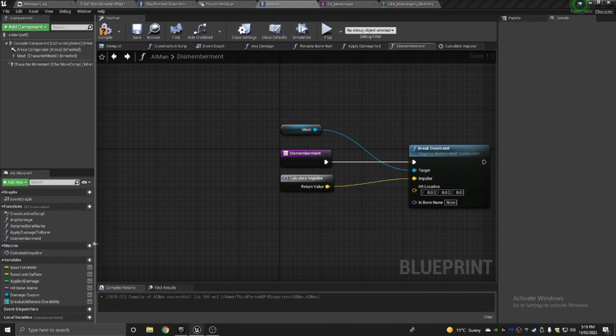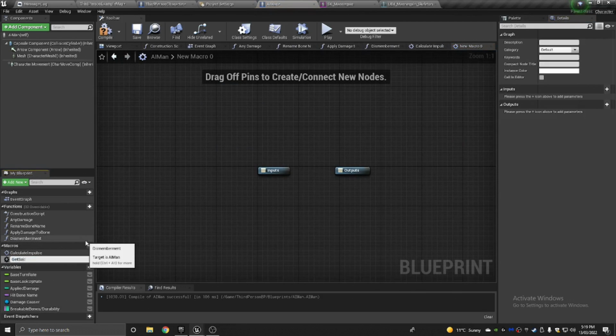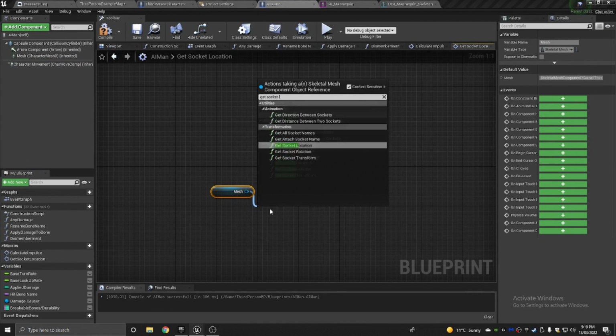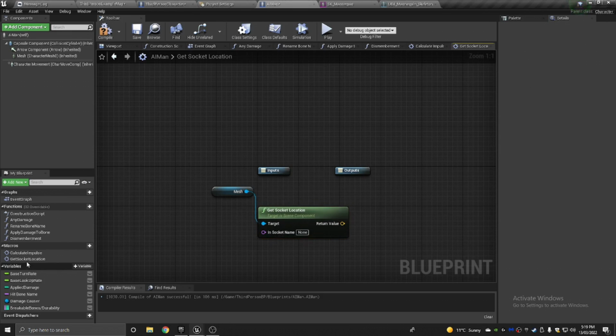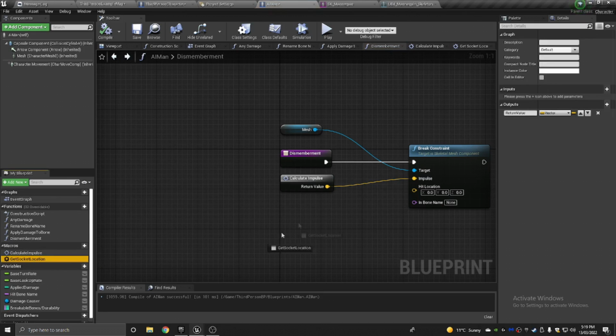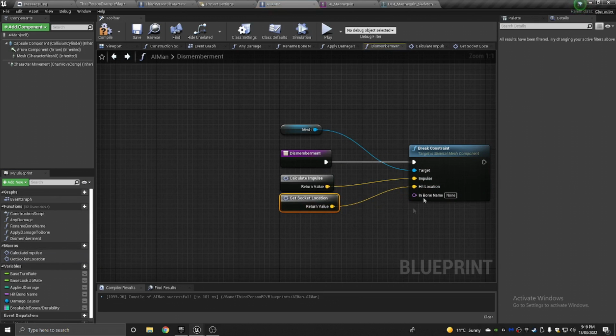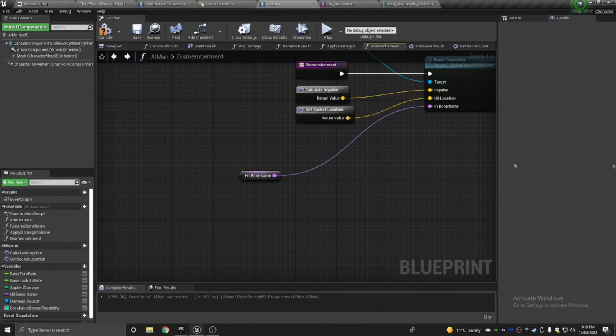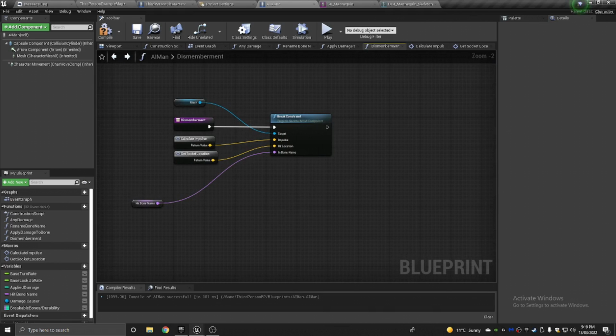So for this we can make a new macro called get socket location, and what we just need is mesh, get socket location, and the socket name will just be the hit bone name, and plug this into return, and plug that in there. So all we just need now is the bone name we have hit. So now we can get onto the visual side.